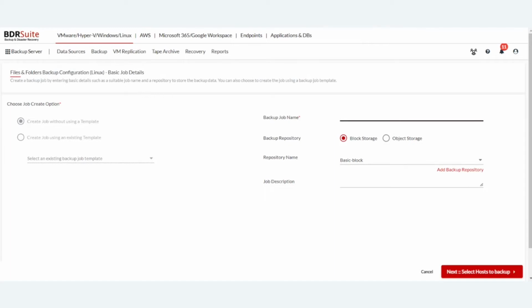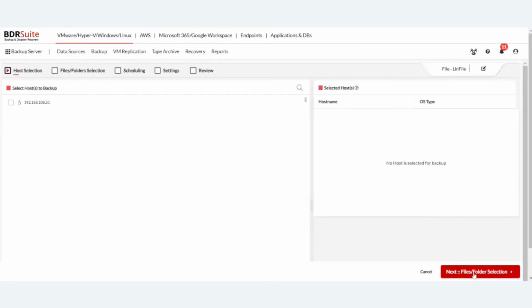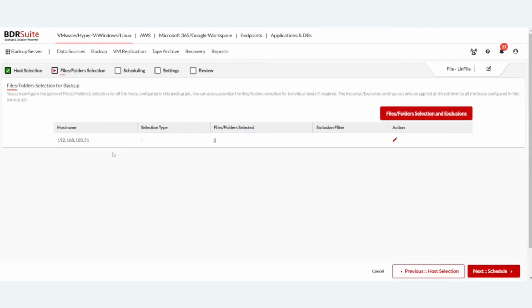Okay, so just give a backup job name. I'm selecting Linux file as my name. You can use a block storage or you can use the object storage. I have an Azure blob, I can just select that. If you want to give any description, you can give it here, but this is totally optional. Click on next. So here is the machine that is added. Just select the machine. Then click on next.